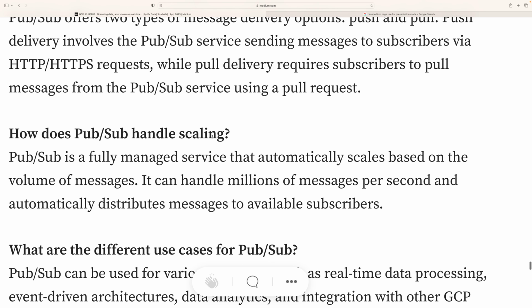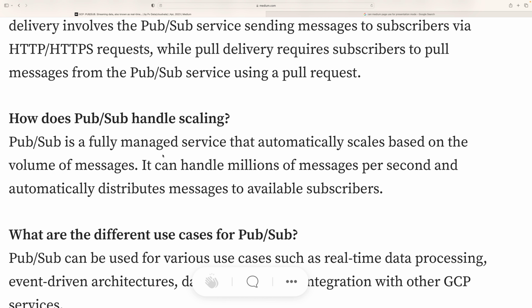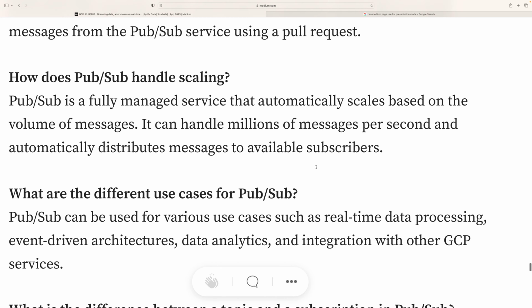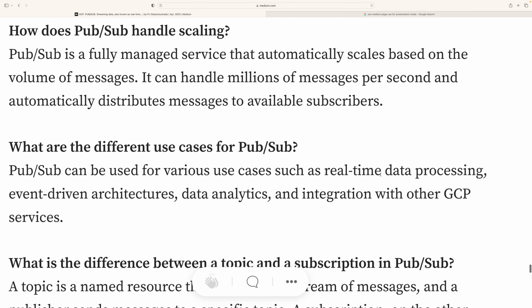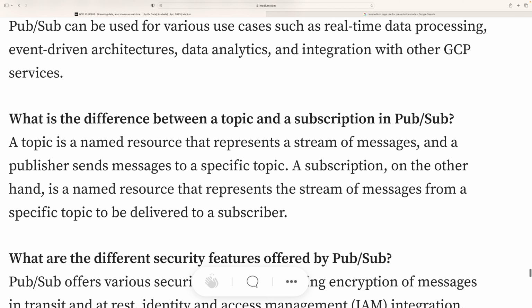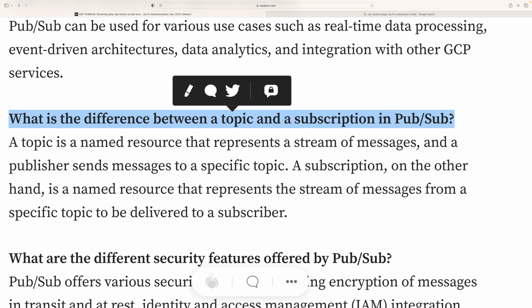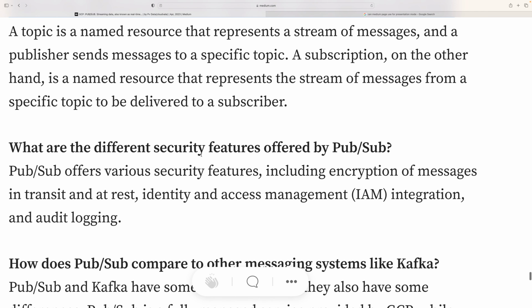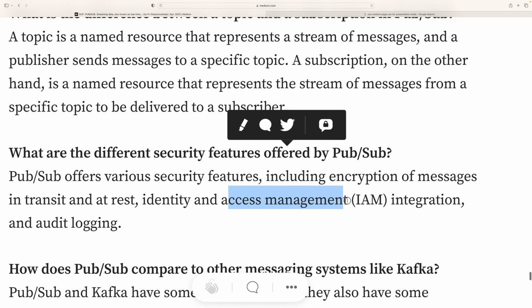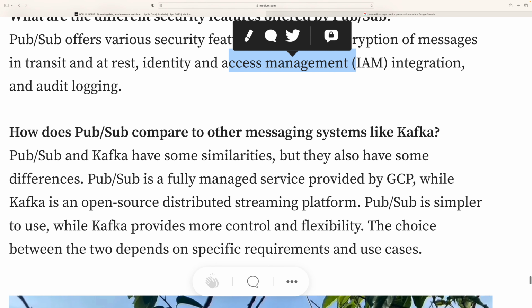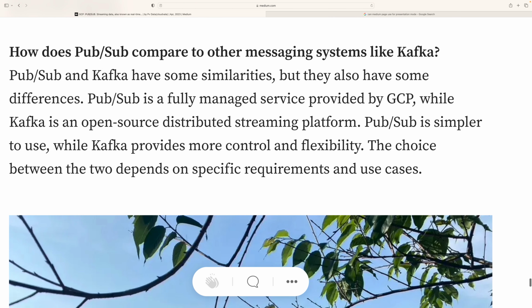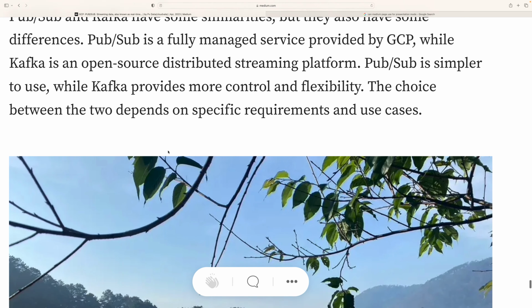How does PubSub handle scaling? PubSub is a fully managed service and automatically scales based on the volume of messages. It can handle millions of messages per second. What are the different use cases of PubSub? We can use it for a variety of use cases such as real-time data processing, event-driven architectures, data analytics, and integration with GCP services. What is the difference between topic and subscription? A topic is like a table, and a subscription is where you subscribe to the topic. What are the different security features? The security feature is access management, IAM. How does PubSub compare to other messaging systems like Kafka? PubSub and Kafka have some similarities but also some differences. PubSub is a fully managed service provided by GCP, while Kafka is open source and you manage its performance yourself. PubSub is simpler to use, while Kafka provides more control and flexibility. The choice between the two depends upon the specific requirements and use case.